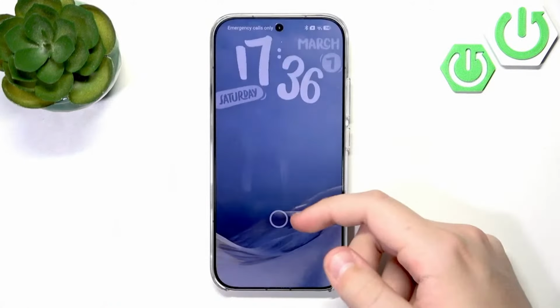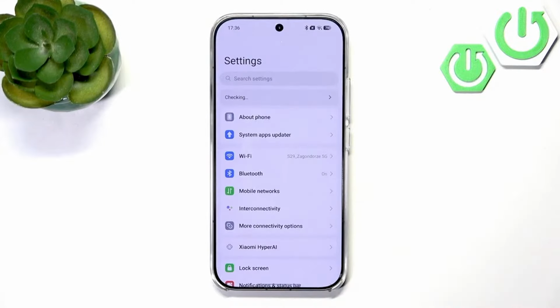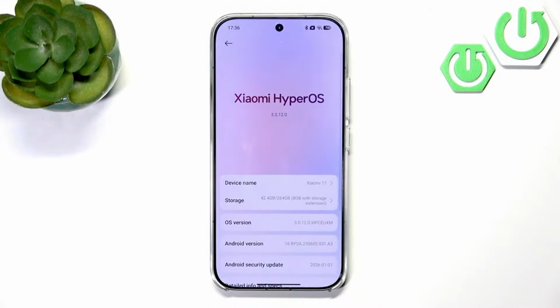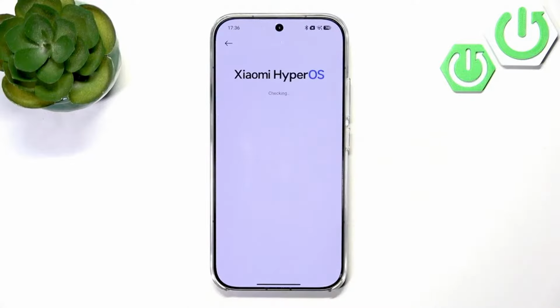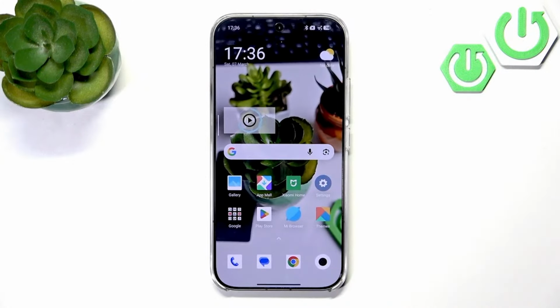After the restart, what you guys can do as a last resort is simply update your software. So we're gonna go over to the settings and go to About Phone. Now we're gonna click on the Xiaomi HyperOS. And I got no updates available, but if you do, then I recommend you do them. It's very important to get rid of any old software glitches and to update to the newer version.